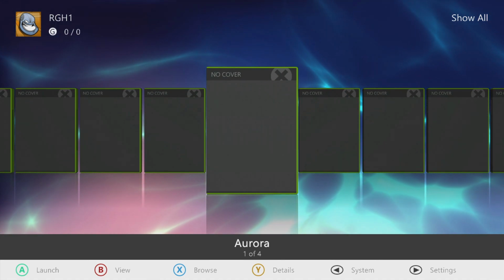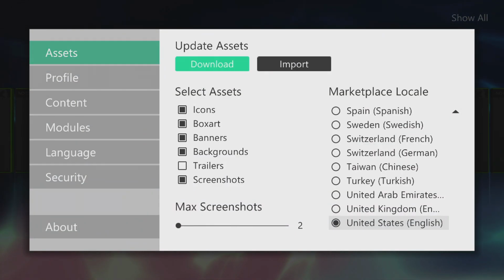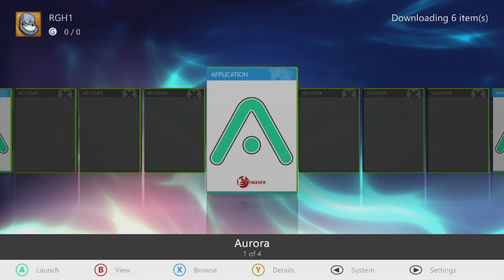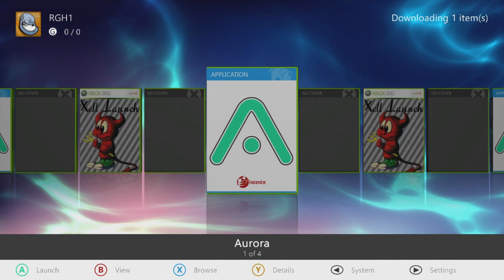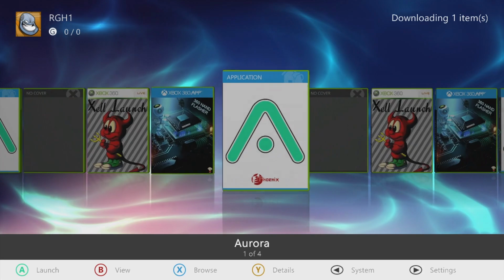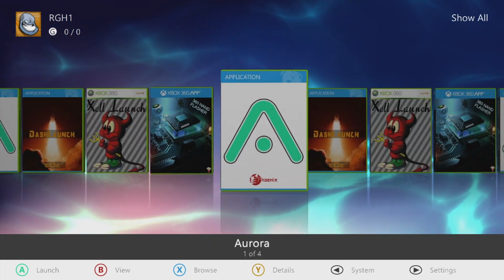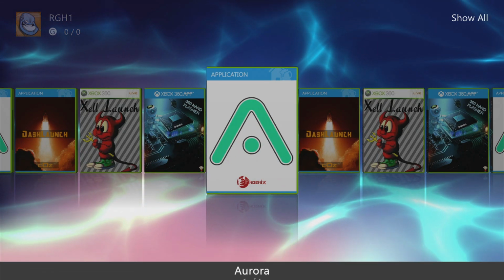So now that we're connected to the internet, we can press the start button under assets, update assets, click download. And now we're downloading all sorts of items up there, you see? And sure enough, we are starting to have our cover art appear. Here are all of our applications that we had set up from our flash drive. So now let's continue on with our settings.